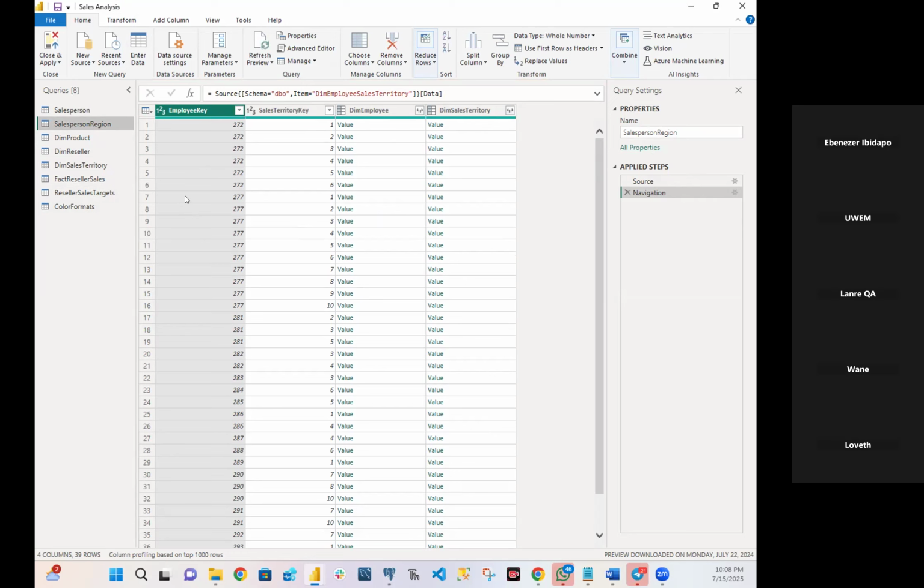Then, in the query pane, select employee queries, that's the one we've done. Rename this to salesperson region, we've done that. Then, to remove the two columns, first select, there are two columns there that are linked to other tables, dim employee and dim sales territory. Okay, so these two columns, we don't need them.